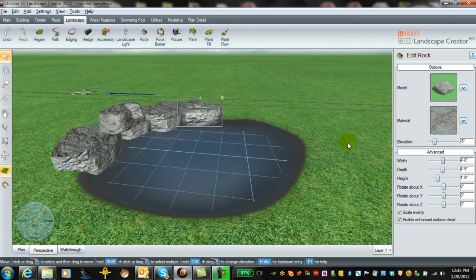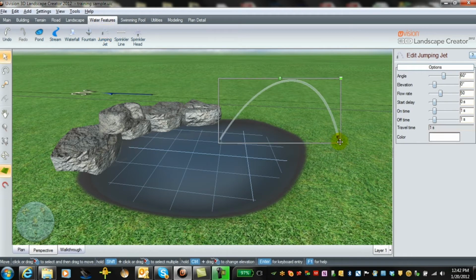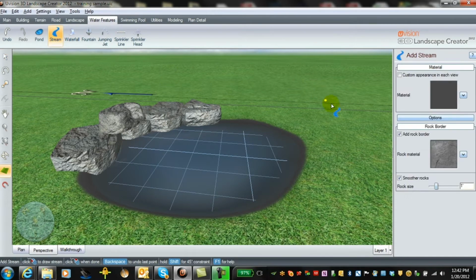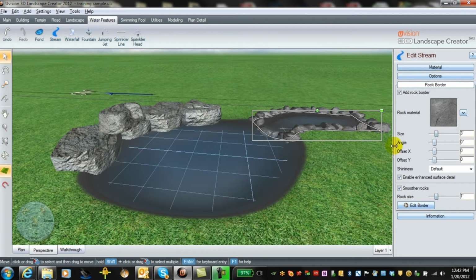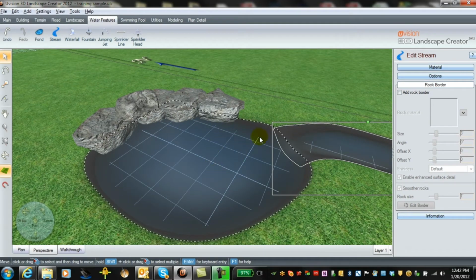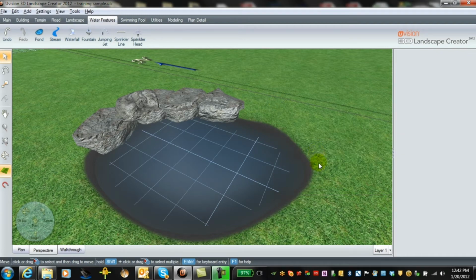And the other thing that we can do with water features, we can do interesting things like jumping jets, which you could also use over by the swimming pool. And we could also build a stream that goes into this pond. And you can also remove the rock border for that as well. You can raise this so that the water falls into the pond. And there's so many options that you have. Now let's just eliminate that little river there.